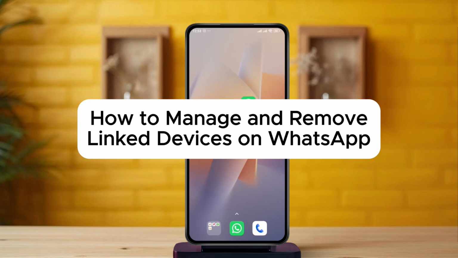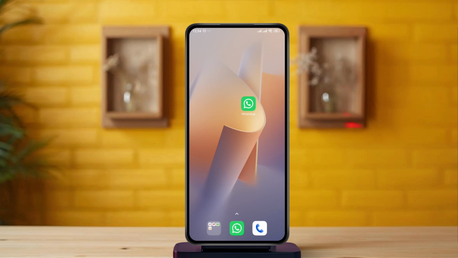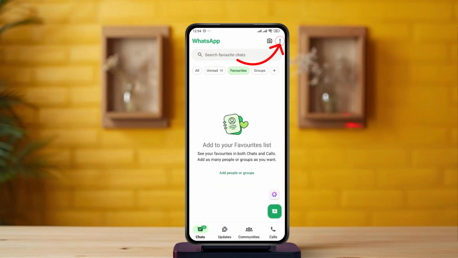How to manage and remove linked devices on WhatsApp. If you want to check which devices are connected to your WhatsApp account or remove a device you no longer use, follow these simple steps. First, open the WhatsApp app on your phone. Tap the three dots in the top right corner.